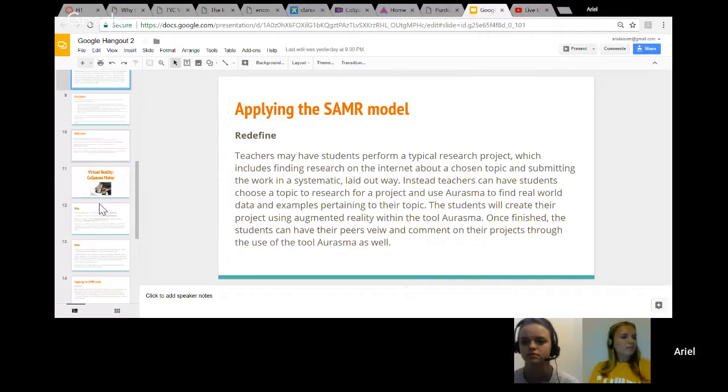Once finished, the students can have their peers view and comment on their projects through the use of the tool of Erasmus as well. The act of the students finding real-world examples and presenting them in their project could not have been done in a traditional research project. It was only able to be done with the use of Erasmus. The students presenting their project as an augmented reality could not have been accomplished without Erasmus as well.